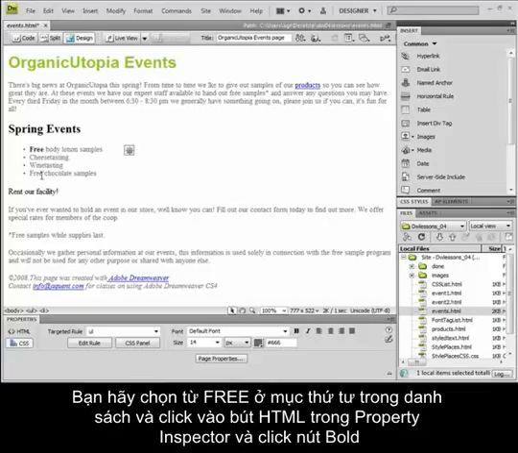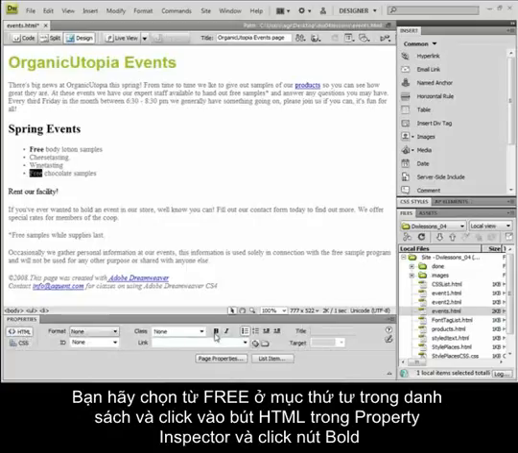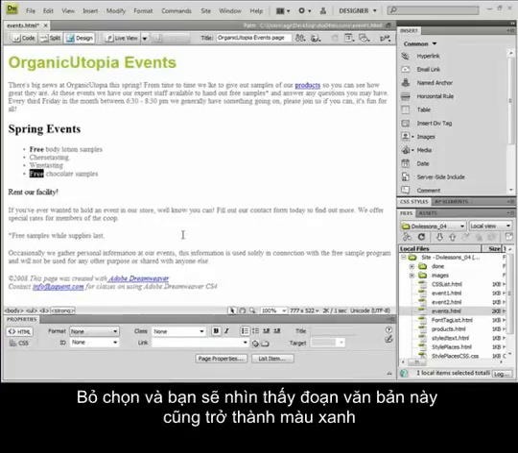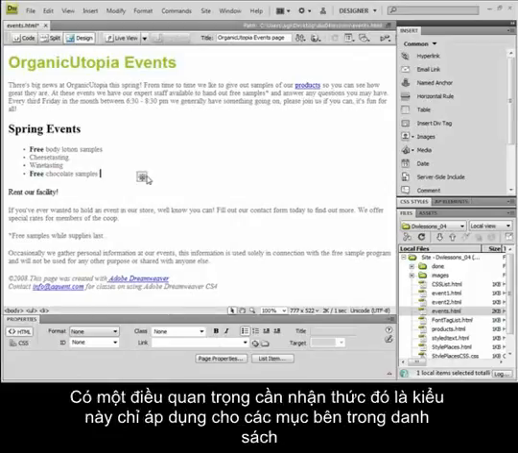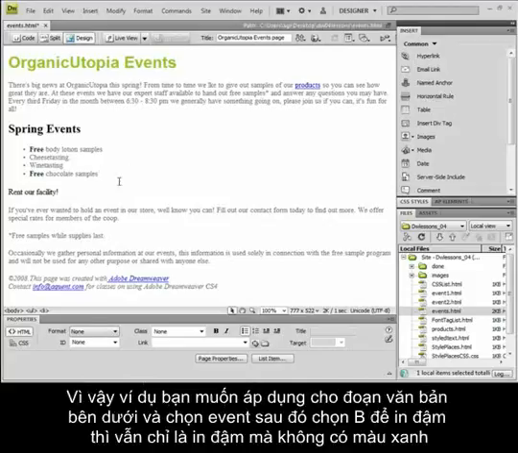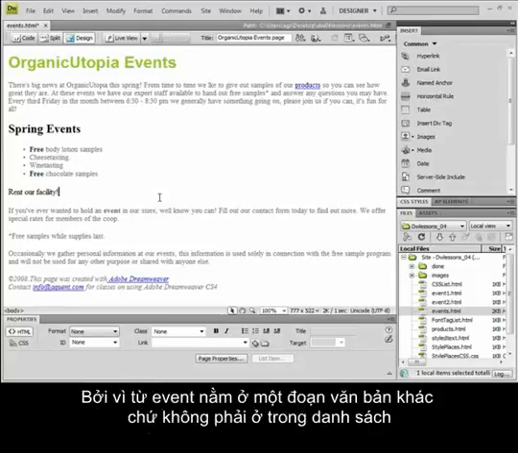So you want to select the word free in the 4th list item. Click on the HTML button in the Property Inspector, and then again click the bold button. Deselect, and you'll see that this text is now also green. It's important to realize that this style only applies to items within the list. So for example, if you go to the sentence below and select Event, and then select B for bold, this is just a standard bold, not green, because the word event is within a paragraph, not within a list.